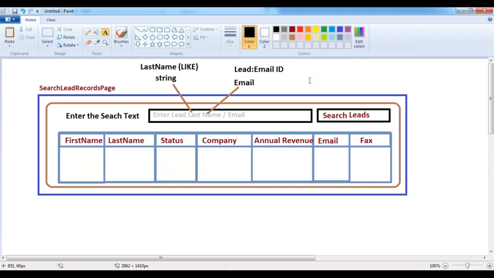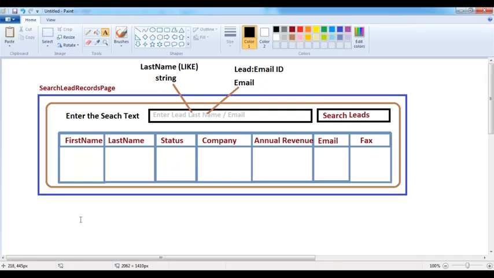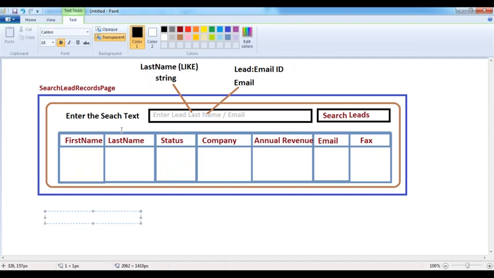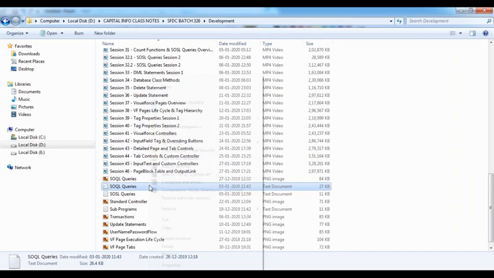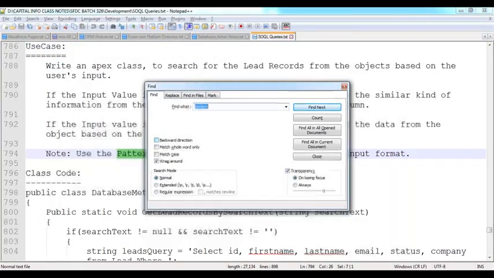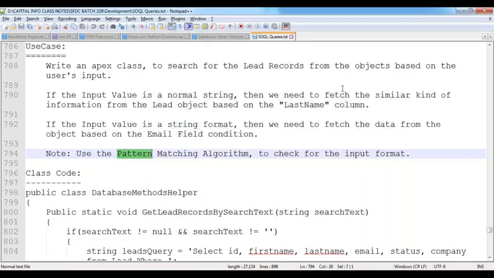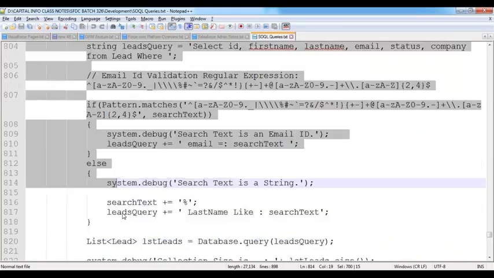Already we have discussed this concept during our SQL queries concept also. During the SQL queries, we discussed the pattern matching algorithm also. Similarly, we can use that same code here also. When you go to the SQL query, already we have discussed that. Now we have already used this pattern matching algorithm.